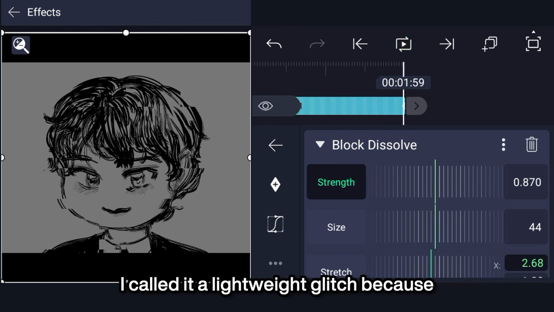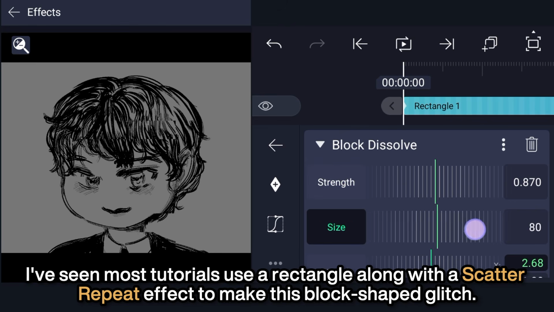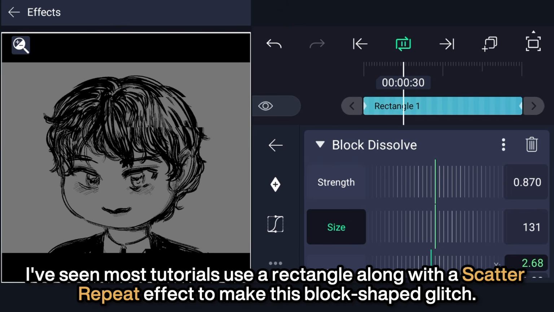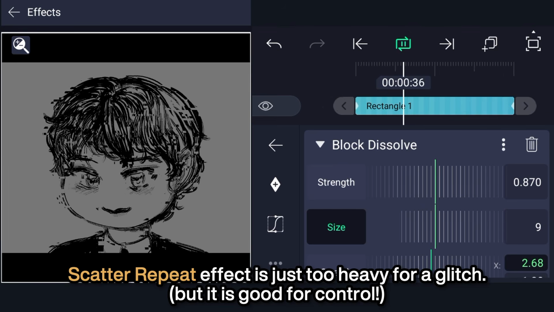I called it a lightweight glitch because I've seen most tutorials use a rectangle along with a scatter repeat effect to make this block shape glitch. Scatter repeat effect is just too heavy for a glitch.